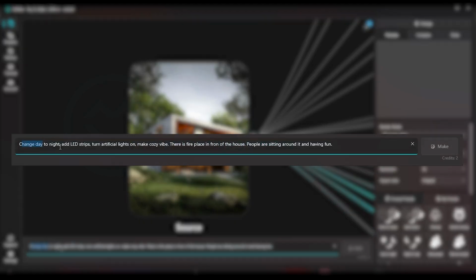So change day to night, add LED strips. Okay, maybe without that. Let's try without that. Turn artificial lights on. Okay. Without LEDs, only this one. Make cozy vibe. There is a fireplace in front of the house. People are sitting around and having fun. Yeah, and we can just relight the image with the current information.